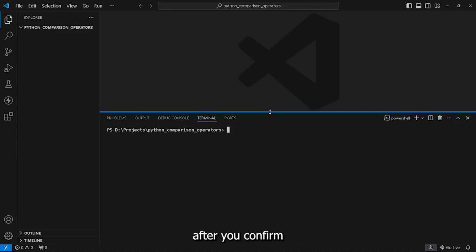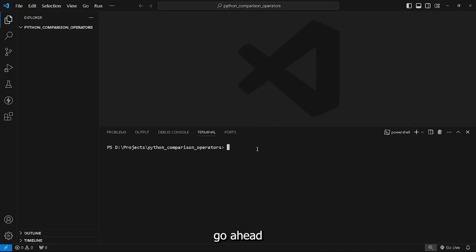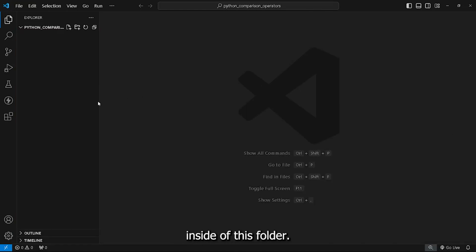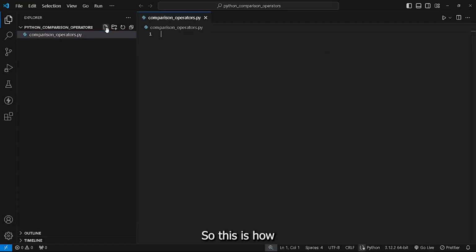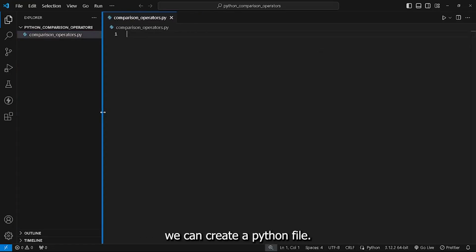Then after you confirm that Python is installed, you can go ahead and create a folder on your desktop or any other file path that you want. In my case, I created a folder inside of my projects folder. Here, I'm going to close the terminal first. And inside of this folder, I'm going to create a file. I'm going to rename that file comparison operators.py. So this is how we can create a Python file.